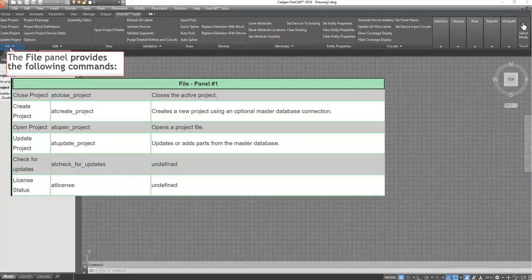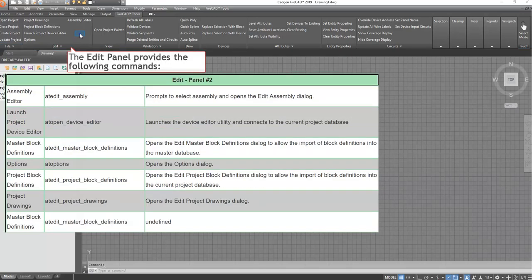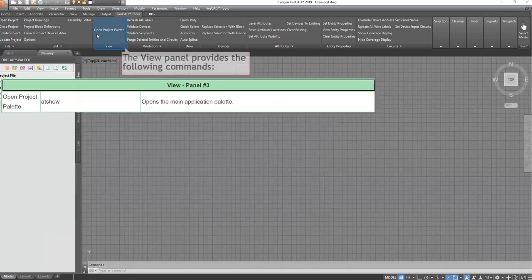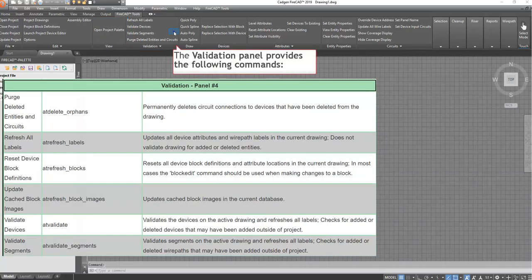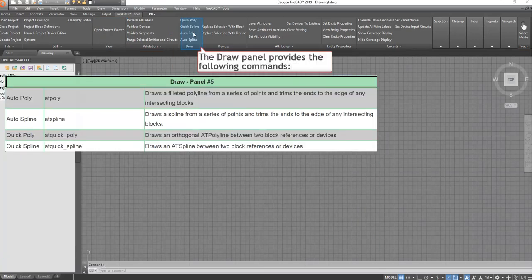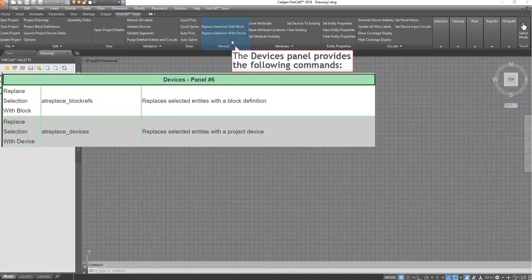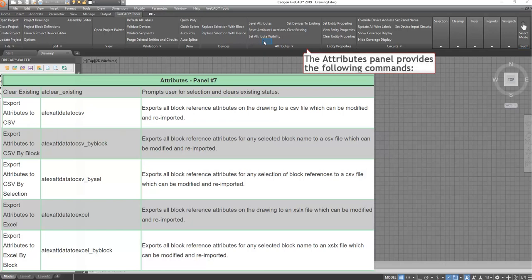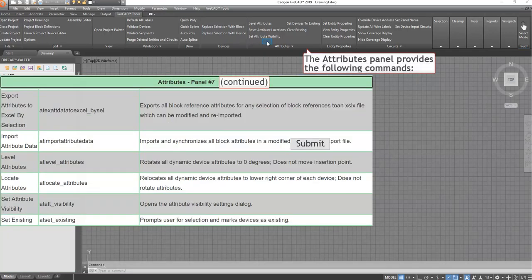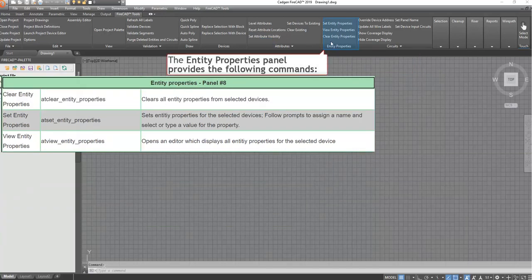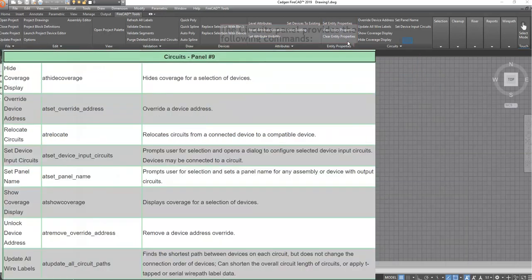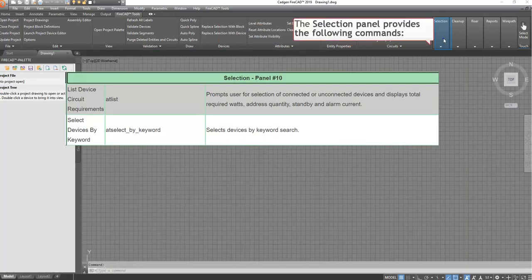The FireCAD ribbon provides 16 panels. Each panel is a collection of commands and functions that we can use in the production of our shop drawing for the system we are designing. We're going to follow these from the left panel, starting at the File panel, and move our way through them.